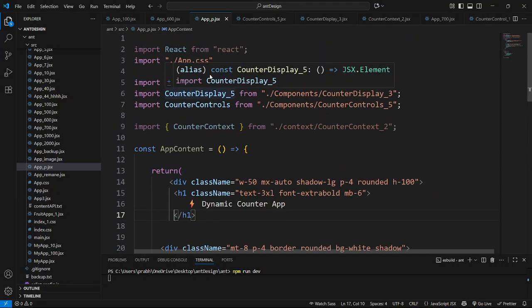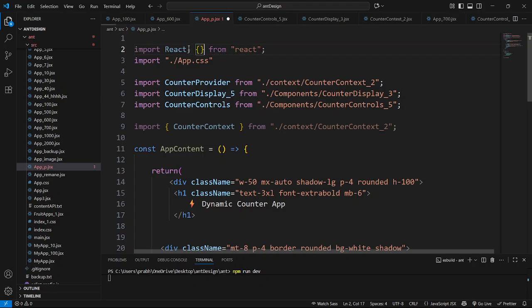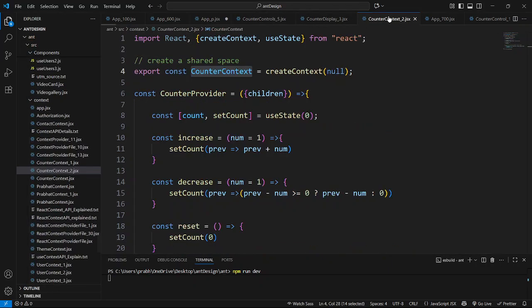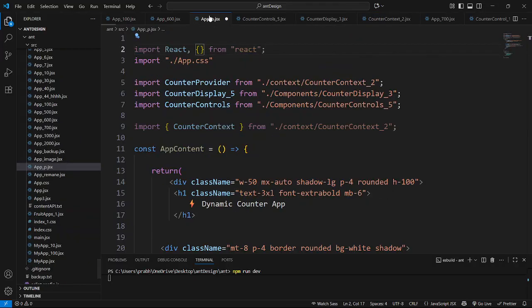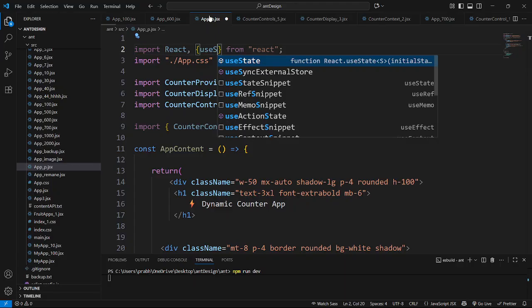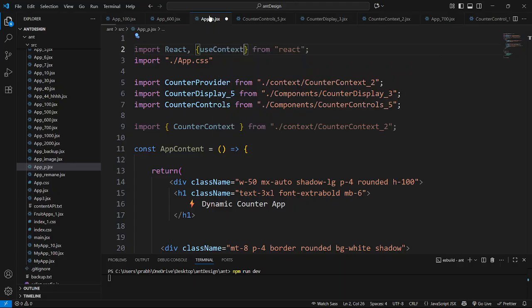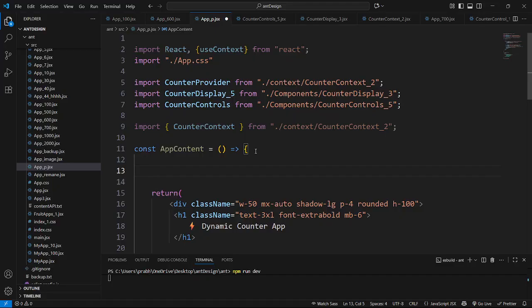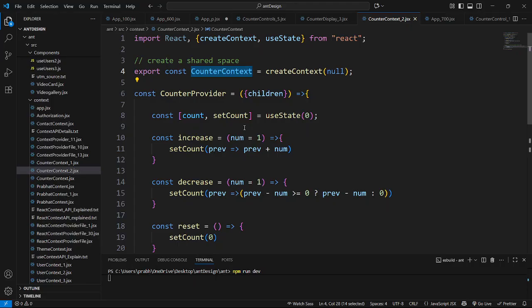So let me just use here the use context hook also. So to use this context provider file inside any component, we have to use here the use context hook, I told you. So inside this app content only, I'll just say here const like this, and now equal to, I'll use this use context, and now I'll use this counter context from this context provider file.